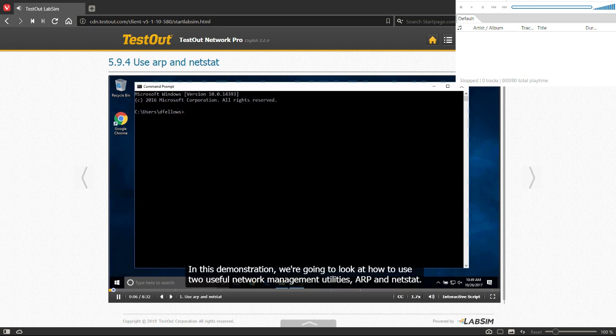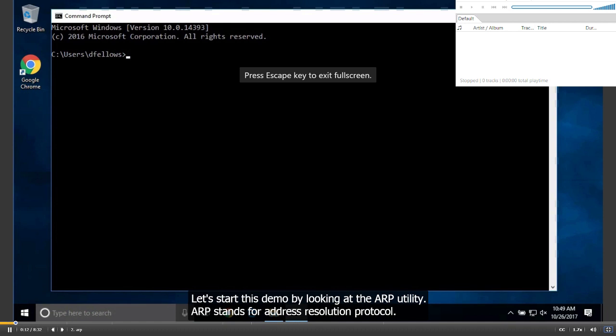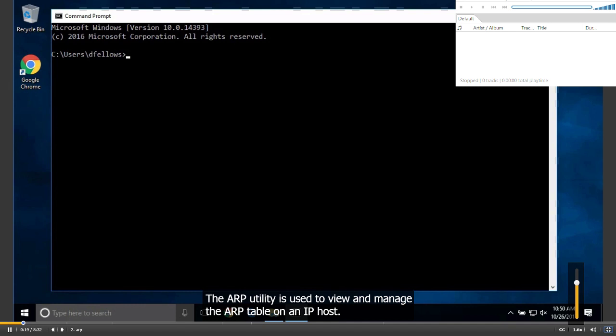In this demonstration, we're going to look at how to use two useful network management utilities, ARP and netstat. Let's start this demo by looking at the ARP utility. ARP stands for Address Resolution Protocol. The ARP utility is used to view and manage the ARP table on an IP host.